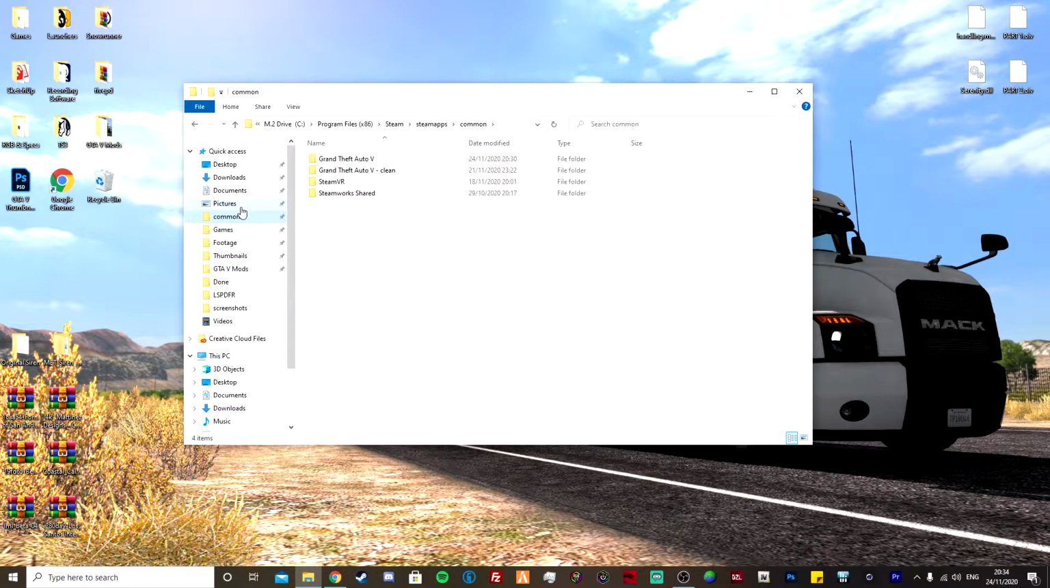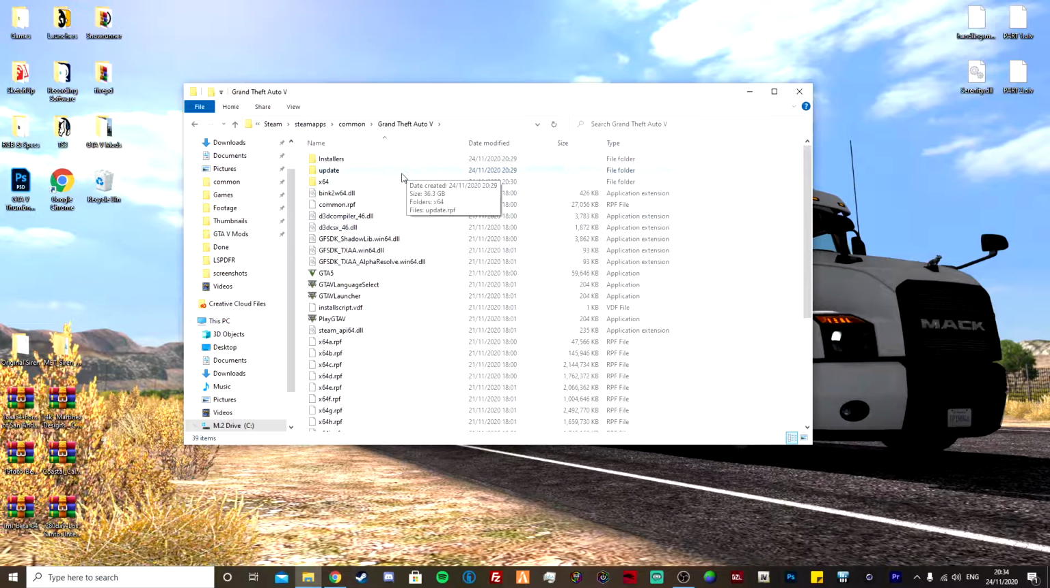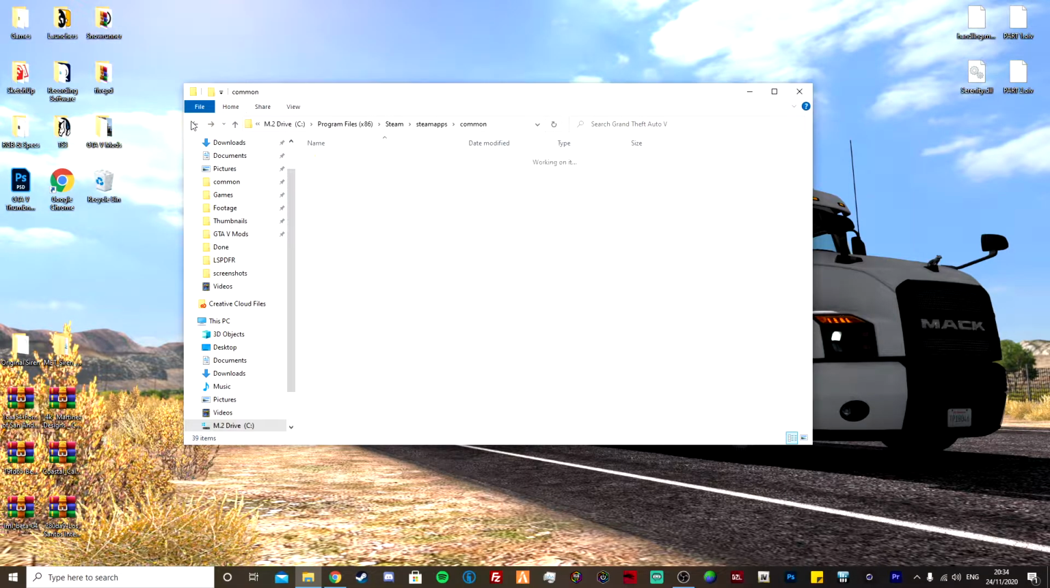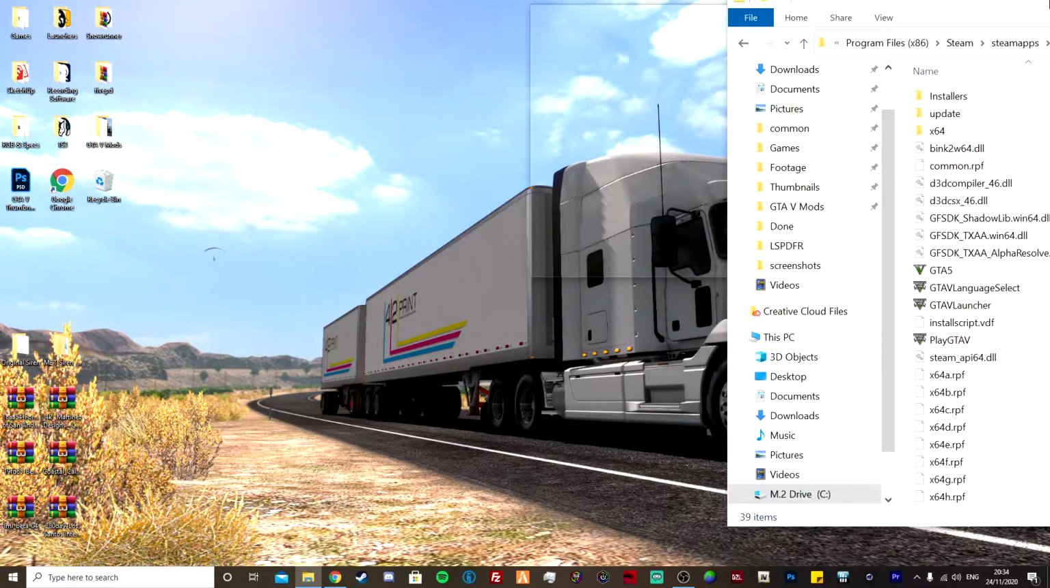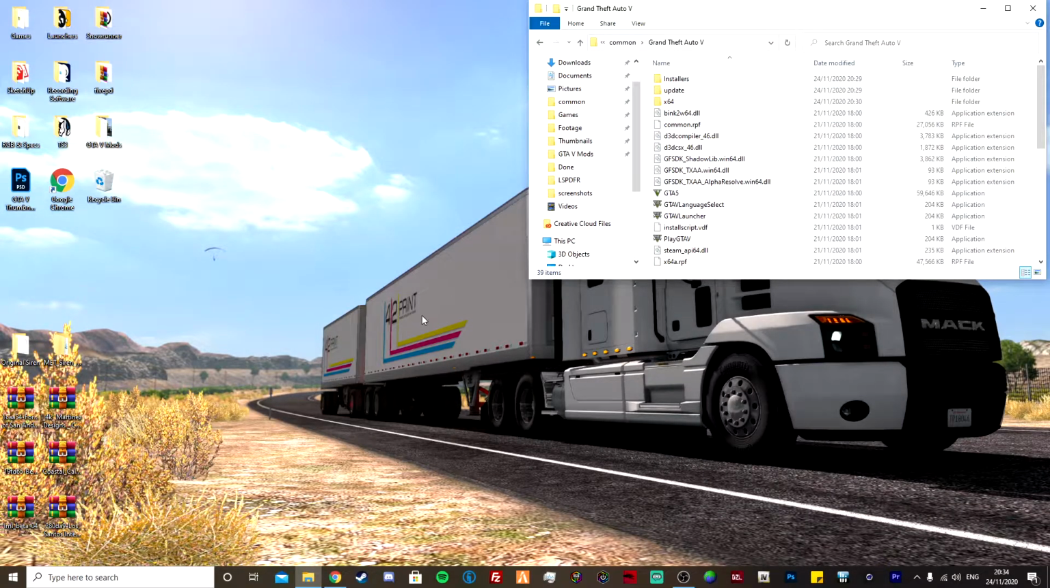So first things first, you're going to want to make sure that you have a copy of your Grand Theft Auto, so you have a standard clean copy, and then the copy that you're going to mod today. So with the one that you want to mod, head into it, and then just drag it up to the corner of your screen, and just sit it there.